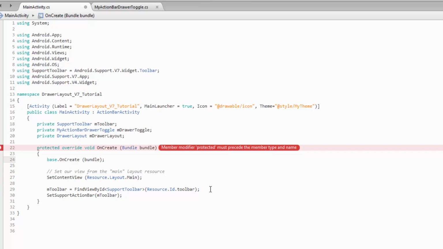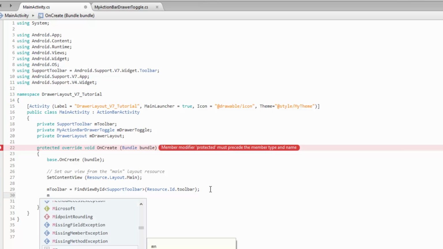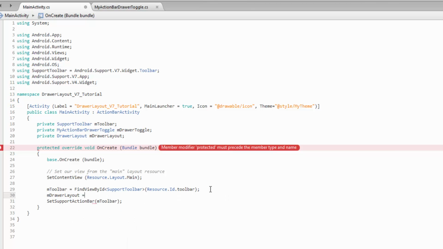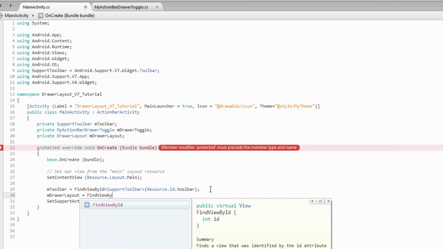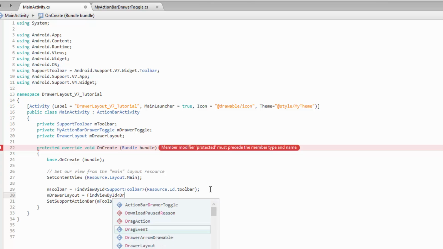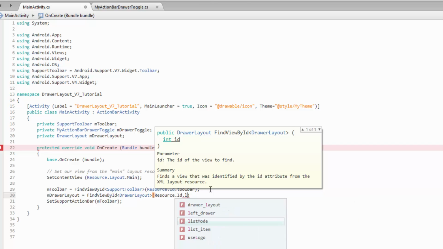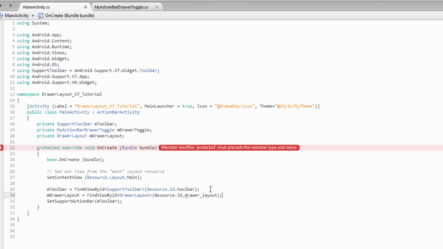So down here in the findViewById, what we can do is drawerLayout equals findViewById, and we're going to cast it to a DrawerLayout. And we remember that we named it drawer_layout.